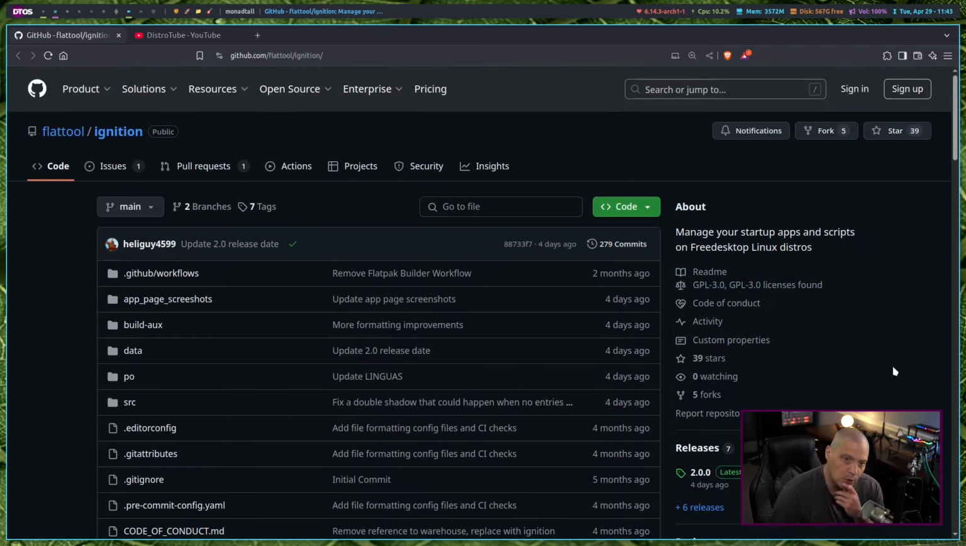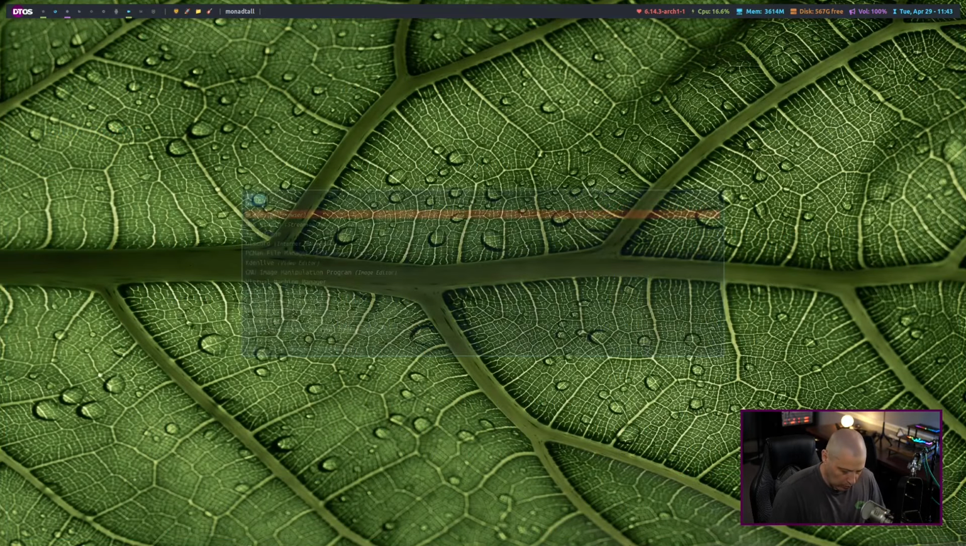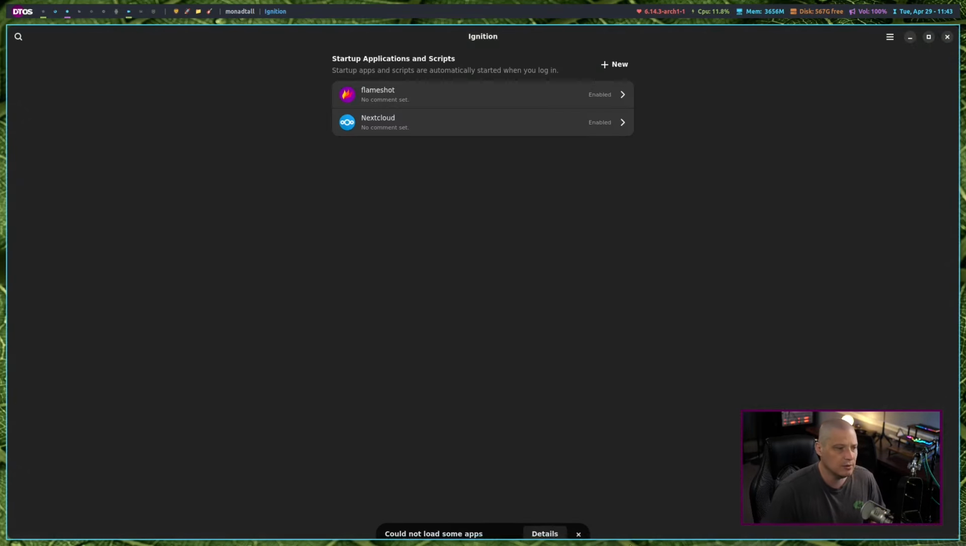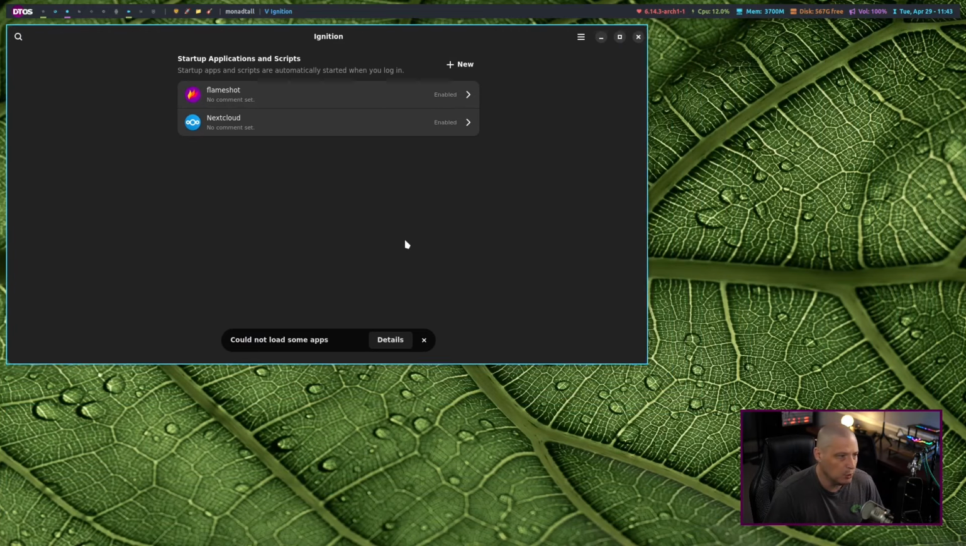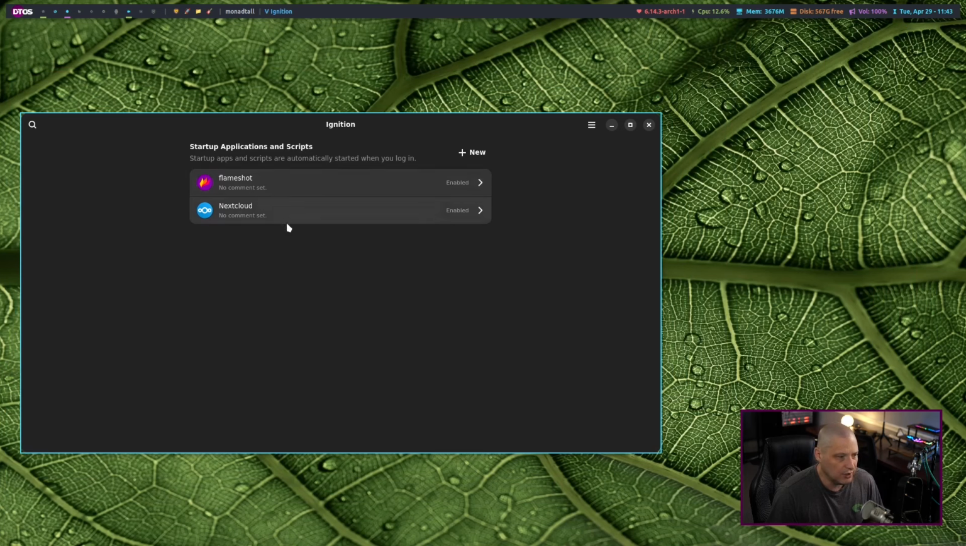For those of you that want to install Ignition and try it out, it is available as a Flatpak. So even if it isn't in your Linux distribution's core repositories, if you have Flatpak as an option, install Ignition as a Flatpak. And let me switch to a different workspace and let's go ahead and launch Ignition and show you what it is. Very simple, right? It's just a simple window that lists everything in your .config/Autostart directory.